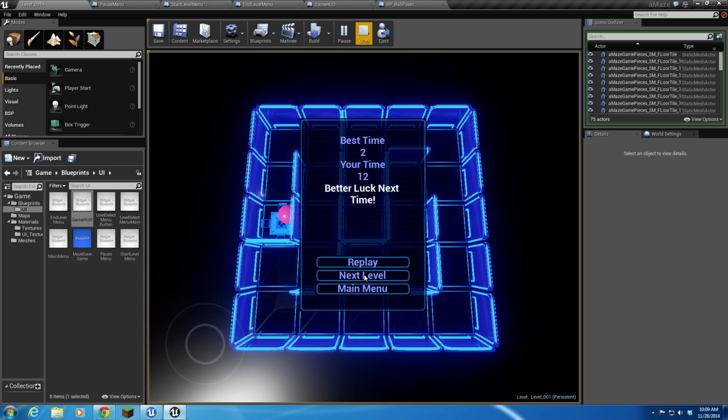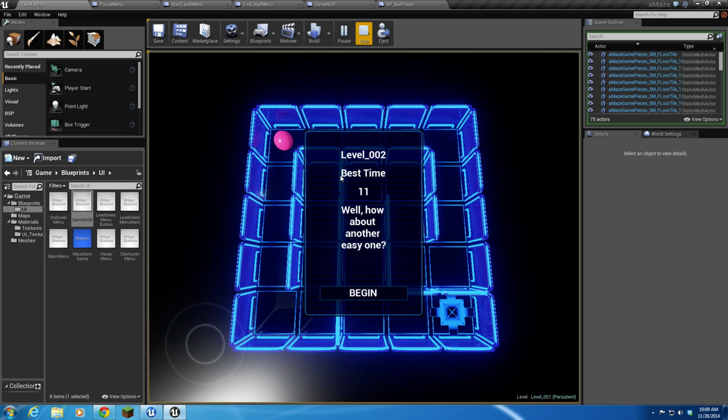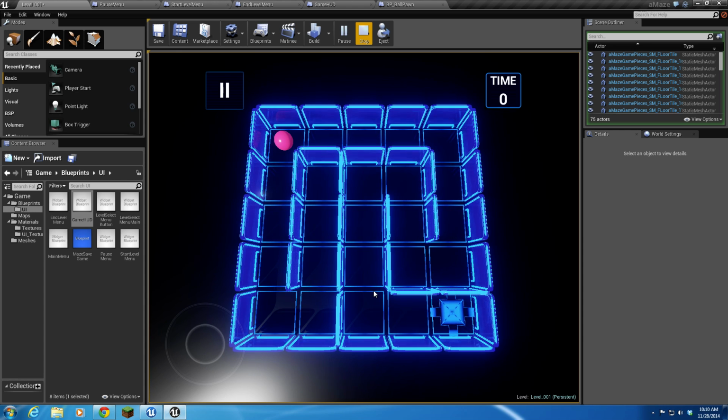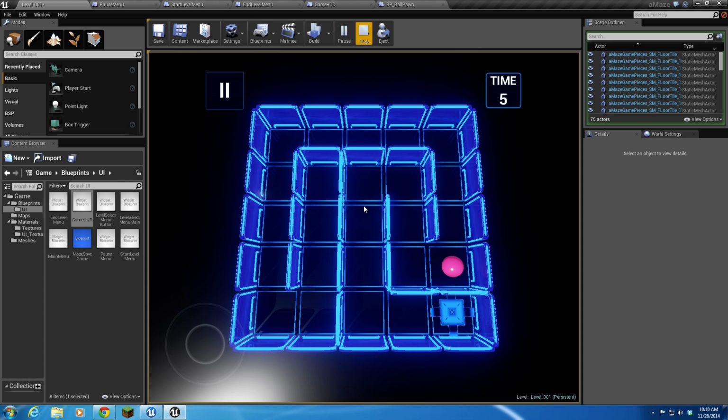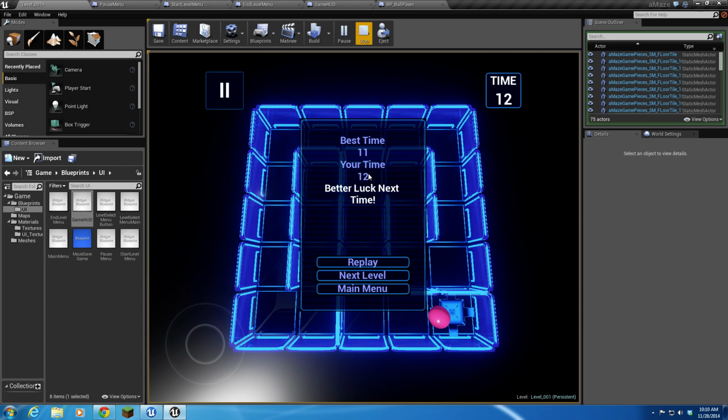Okay, so next level, it's going to open up level 2. Our best time whenever we were playing around with the timer before was 11, and well, how about another easy one? And we'll hit begin. Our HUD comes up, timer is working, pause button is working, resume button is working, and we can get to the end of this level. So obviously I won't be able to go to the next level until I put the start level menu on the level blueprint to that. But that's our basic level setup.